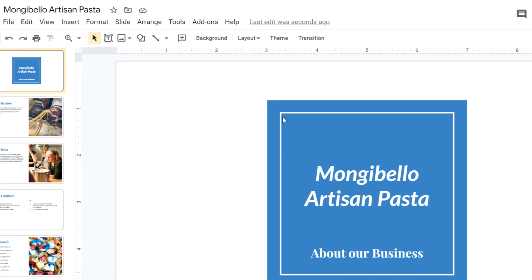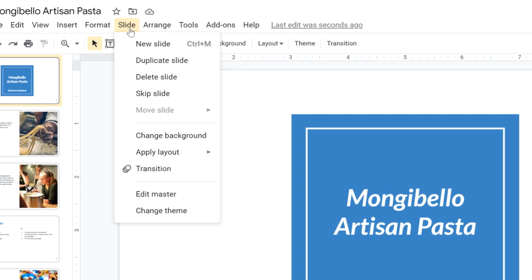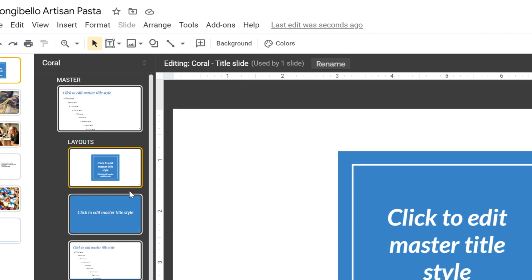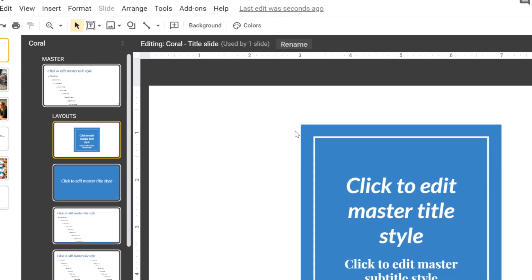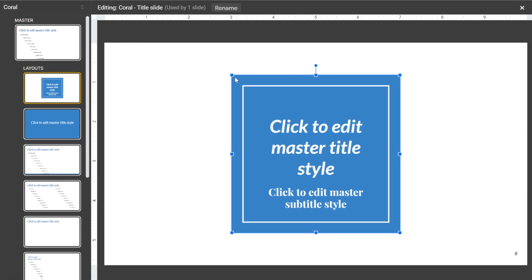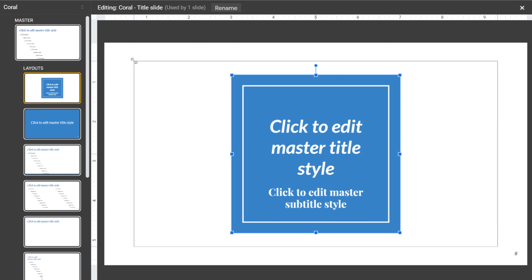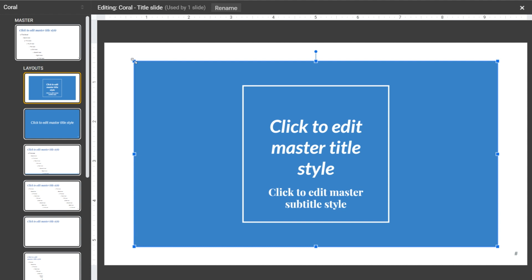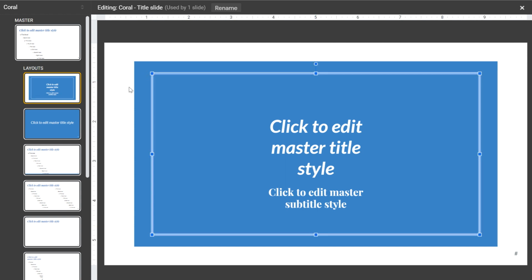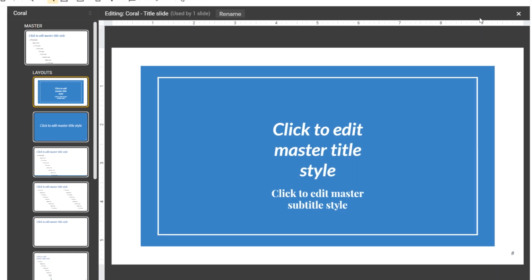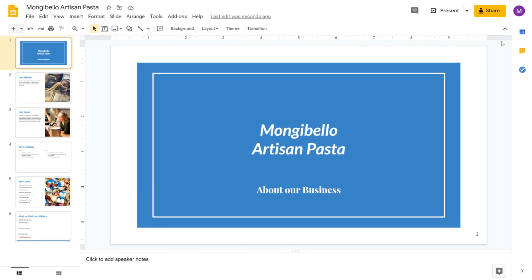To edit the layout, once again go to Slide, Edit Master. Now you can select and edit all of the elements. I'll click and drag the box's sizing handle to make it larger, and I'll hold the Control key while dragging to make it resize from the center. That helps keep everything lined up. Then, I'll select the white outline and size it up as well. There, I like that better. When I close out of the editor, I can see that my title slide has updated.